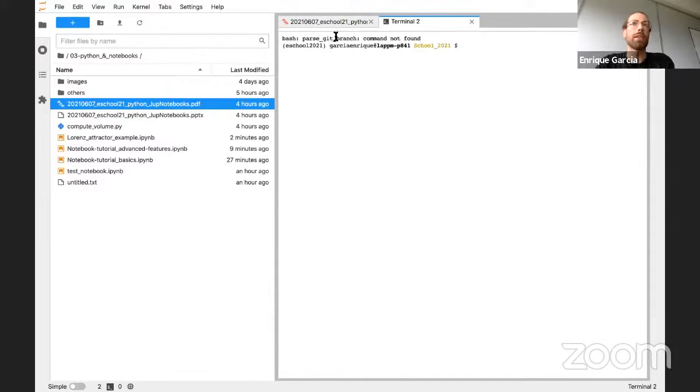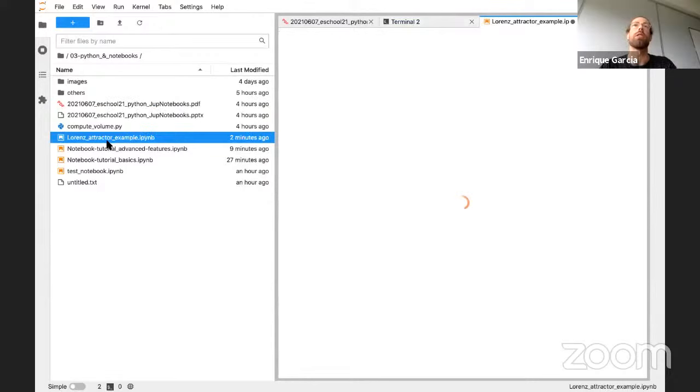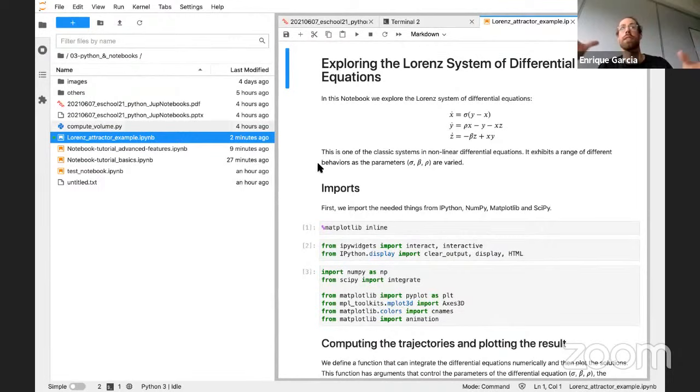In my case, you shouldn't find this. This is just a little problem that happens in my case, but here I see everything that is inside. So it is just opening a new environment. It will have everything included. For example, here I want to open the Lorentz attractor example once more. And we are inside Jupyter Lab, the environment that contains a bit of everything.